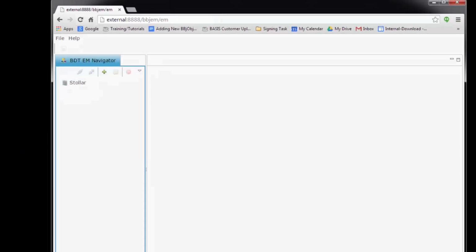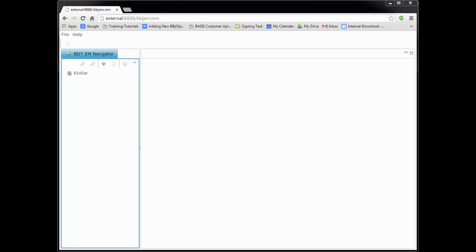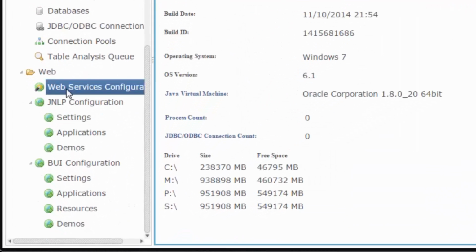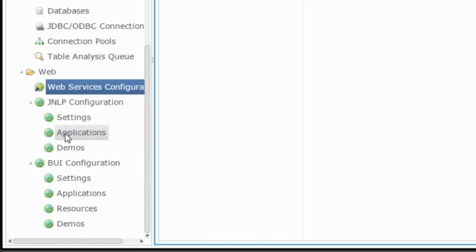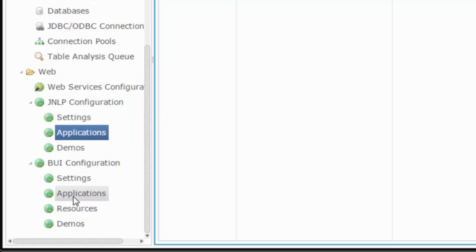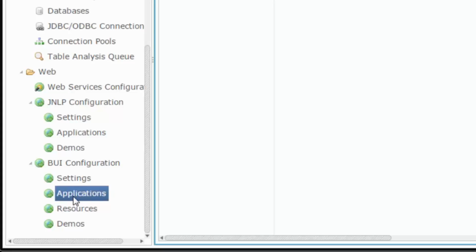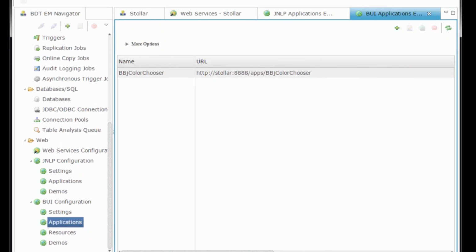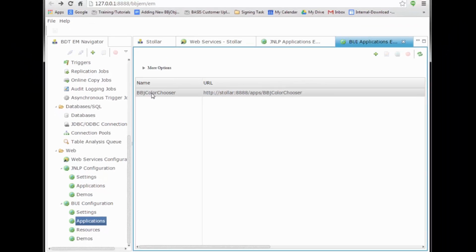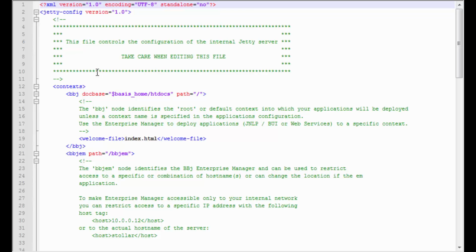Let's look at the applications we've got going here. We have the standard web services, a JNLP deployment, and a Buoy application. They're all deployed into the main BBJ context, which means that any valid hostname will do. Later, we'll make our Buoy application accessible through the internal network only. Now we're going to start by restricting access to Enterprise Manager, as we only want to allow access through the physical server. Let's take a look at how we go about that now.